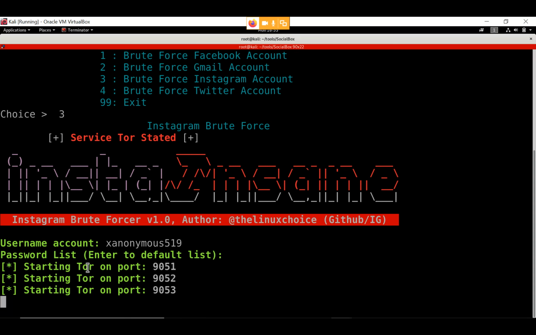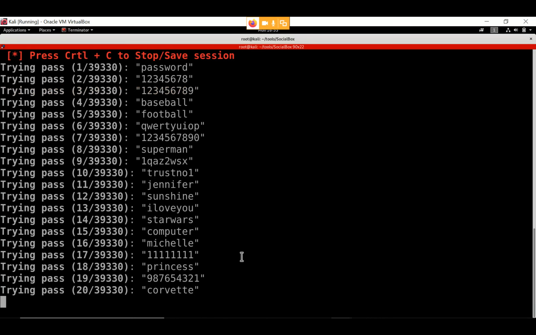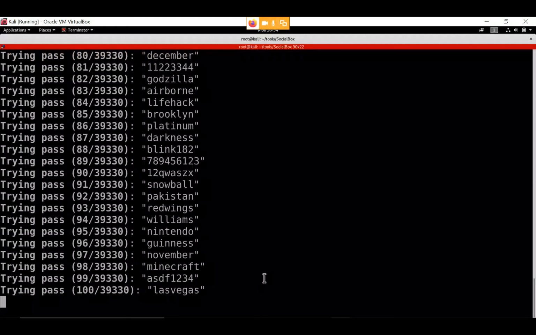It is going to use the default password list, and it is checking the connection. Okay. So it will completely anonymize us, and then it will do the attack. As you can see, these are the number of passwords, and it is trying to test all the passwords one by one. There are 39,330 passwords. Now it has tested 100 passwords out of 39,000. So this is what a brute force attack is.